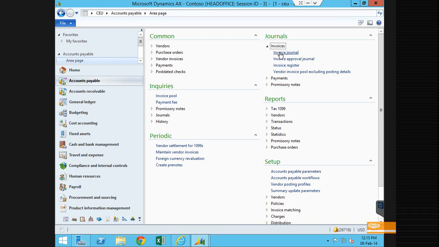Okay, Muzammil, can we just see one small cycle? Let's make an invoice, and then let's approve it, and then make the payment. Okay, sure.